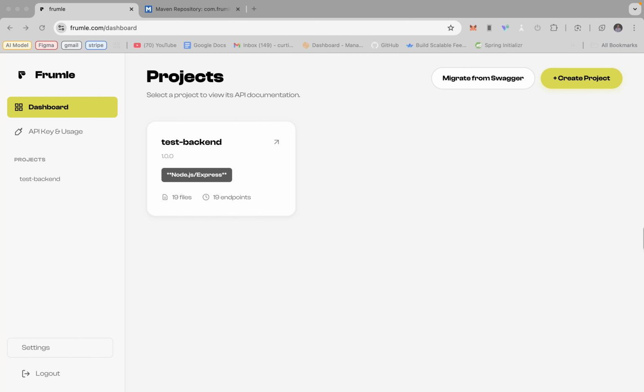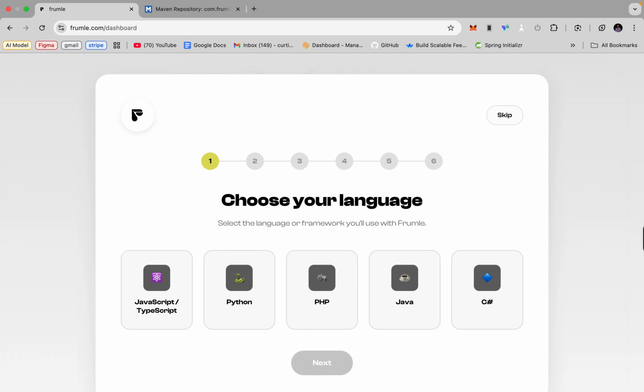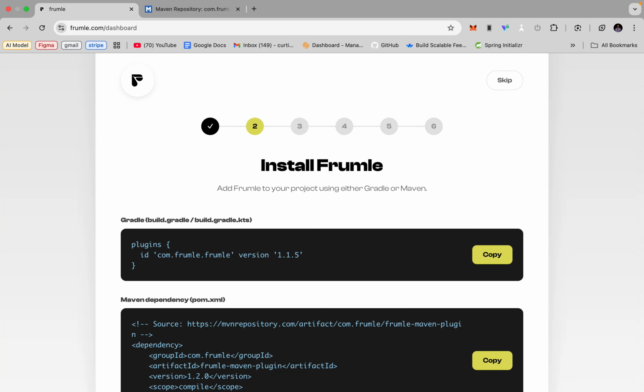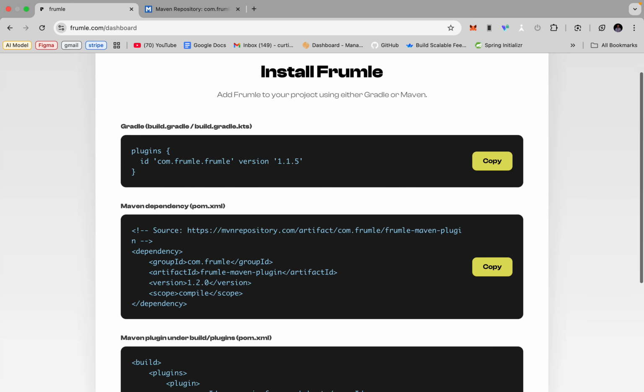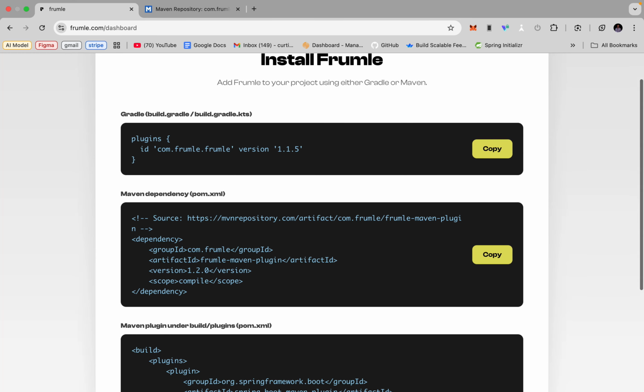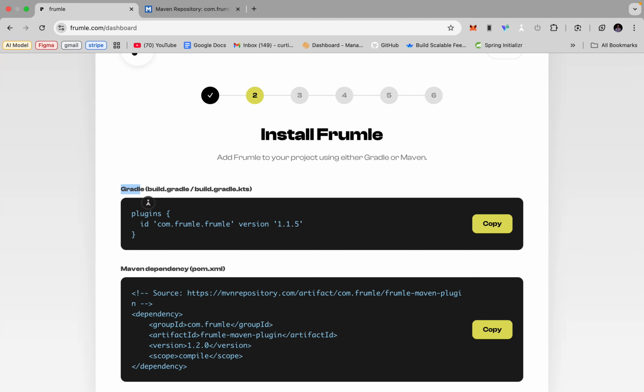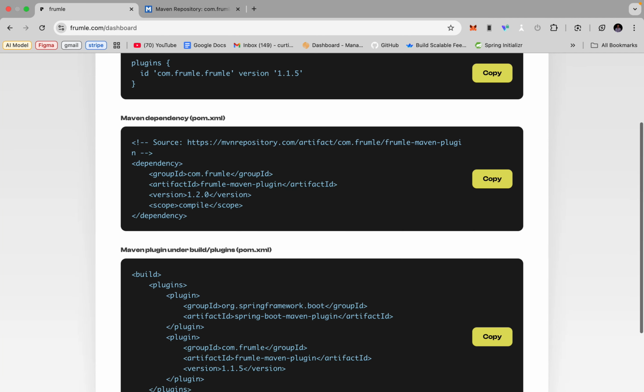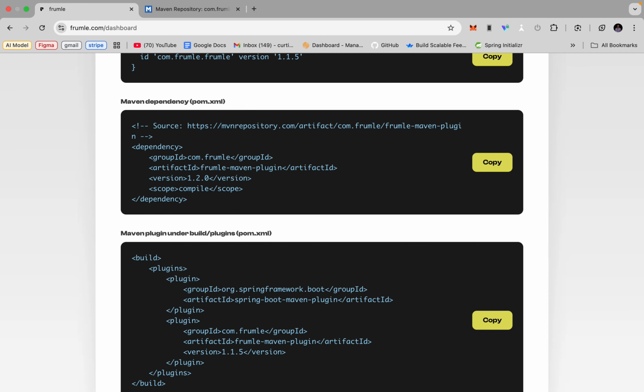The first thing is, you come to your Frumle dashboard and you click on Create Project. Once you click on that, you select the language, in this case Java, and then click on Next. And then you select the type of installation you want. So if you have a Gradle project, you just use this to install the Gradle project. If you have a Maven project, you can either copy the dependency into your pom.xml or copy the build to your pom.xml.